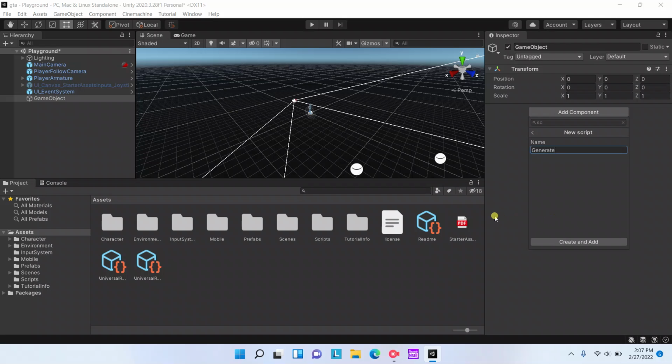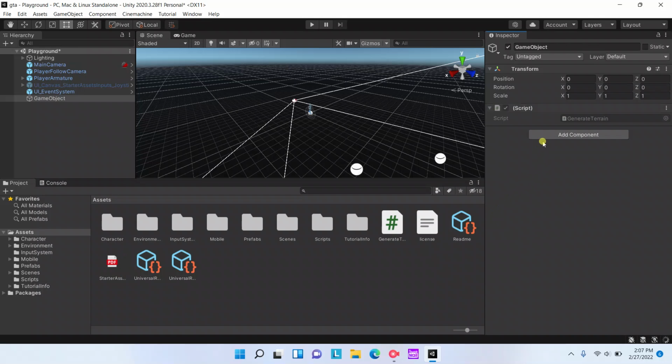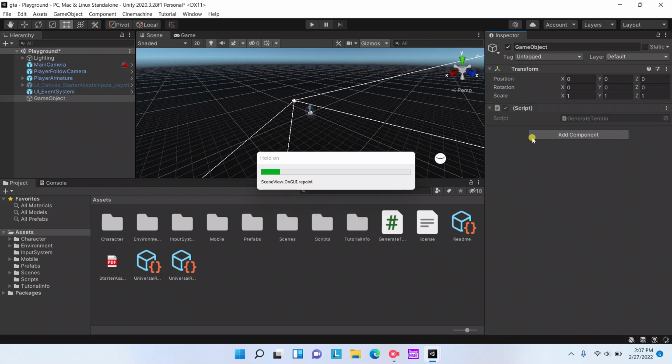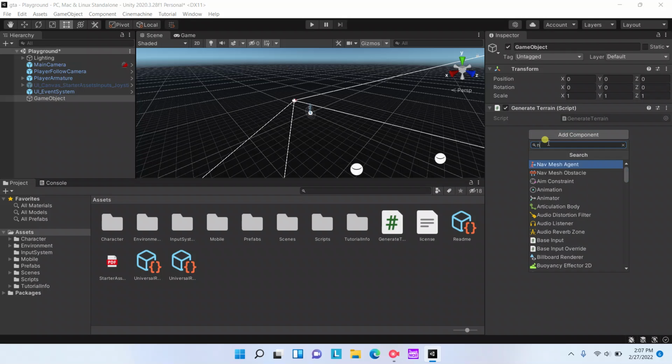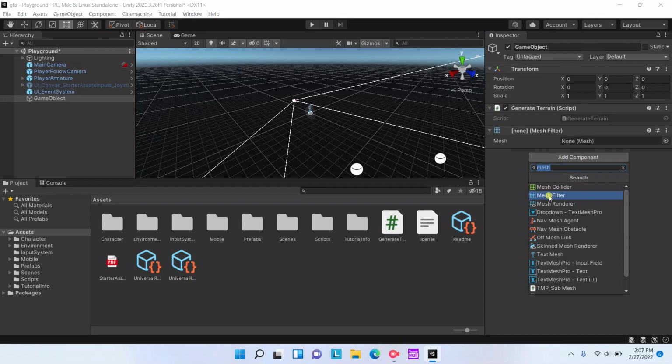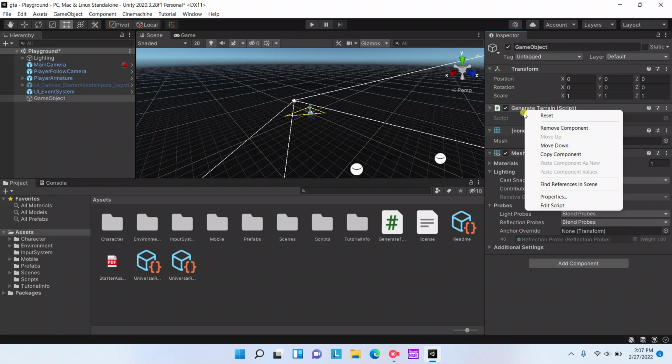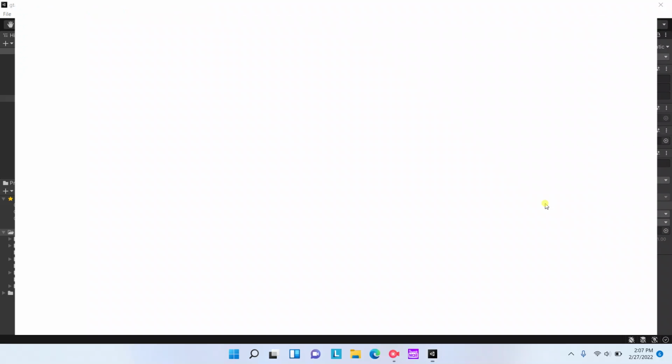So I'll just name it Generate Terrain. You can name it whatever you want, it doesn't really matter. And you're gonna add some components such as a mesh filter and a mesh renderer, and you're gonna open the script.